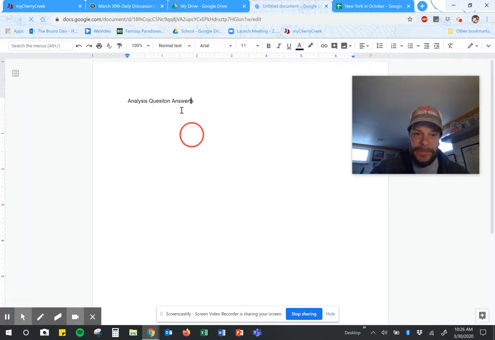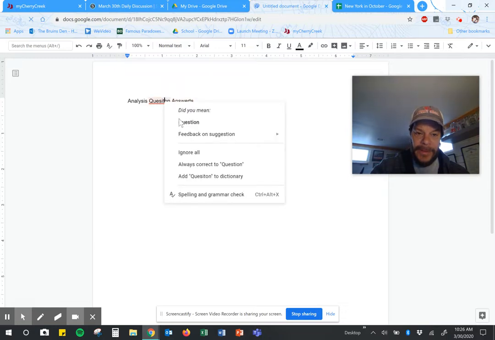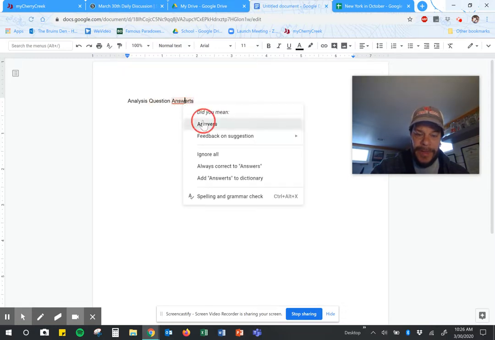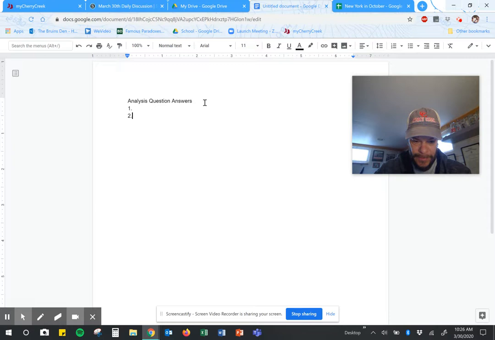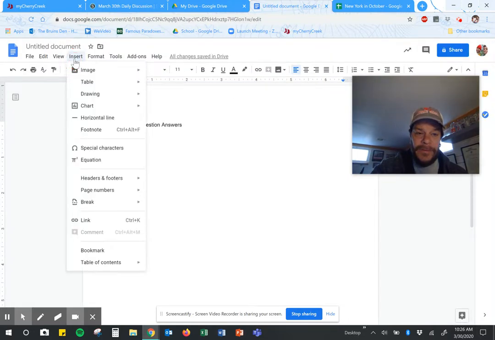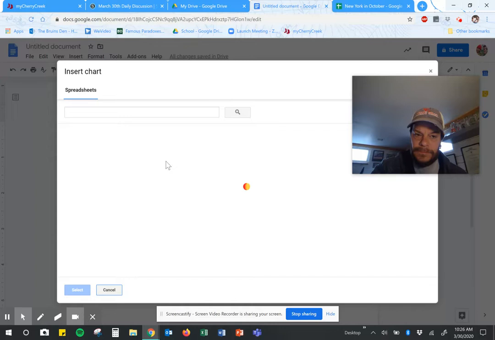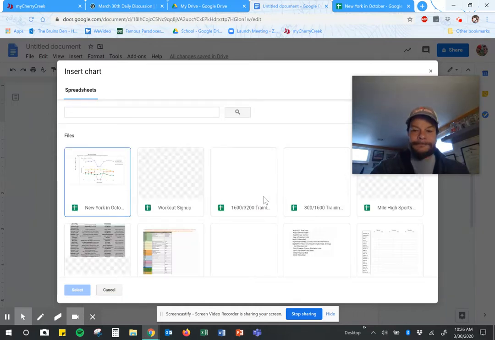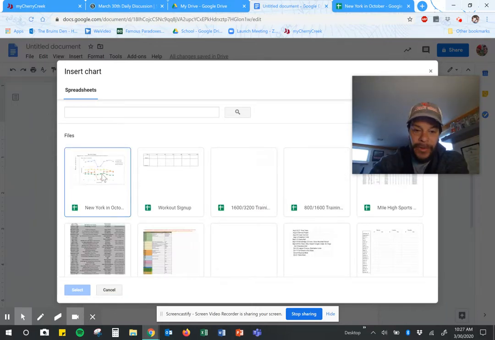Analysis question answers. Good spelling there. Question answers. 1, 2, 3, 4, 5. Then to insert this, make sure your toolbar is showing. Insert, chart, from Google Sheets. New York in October.